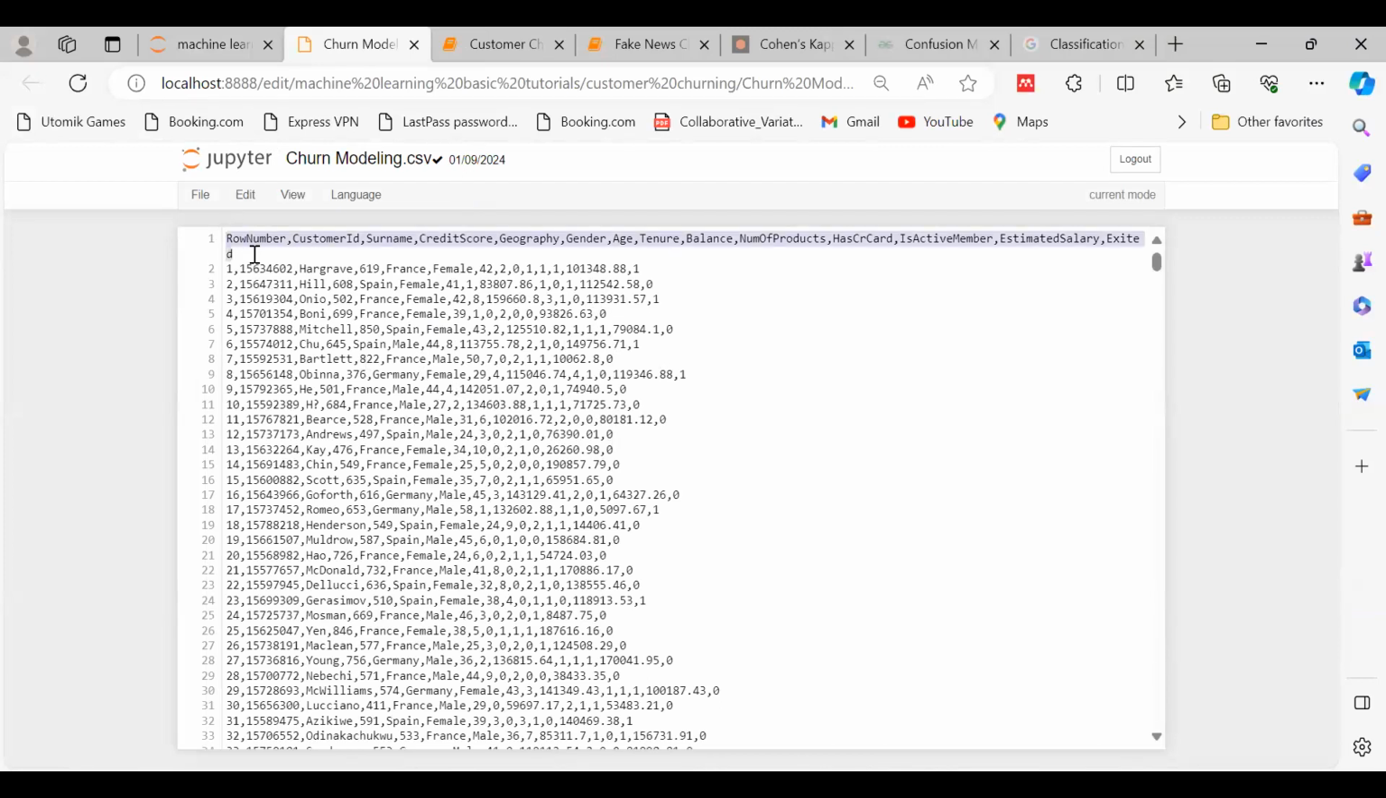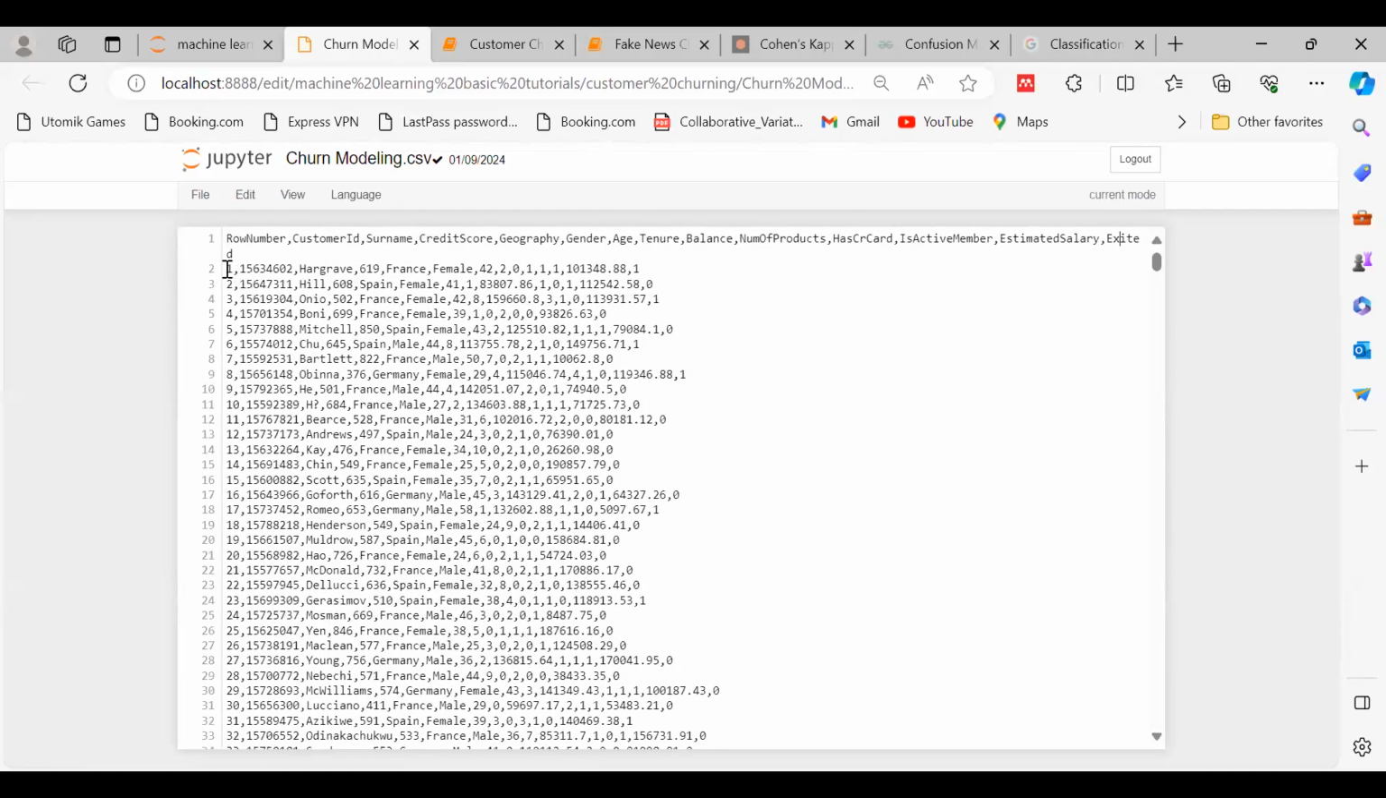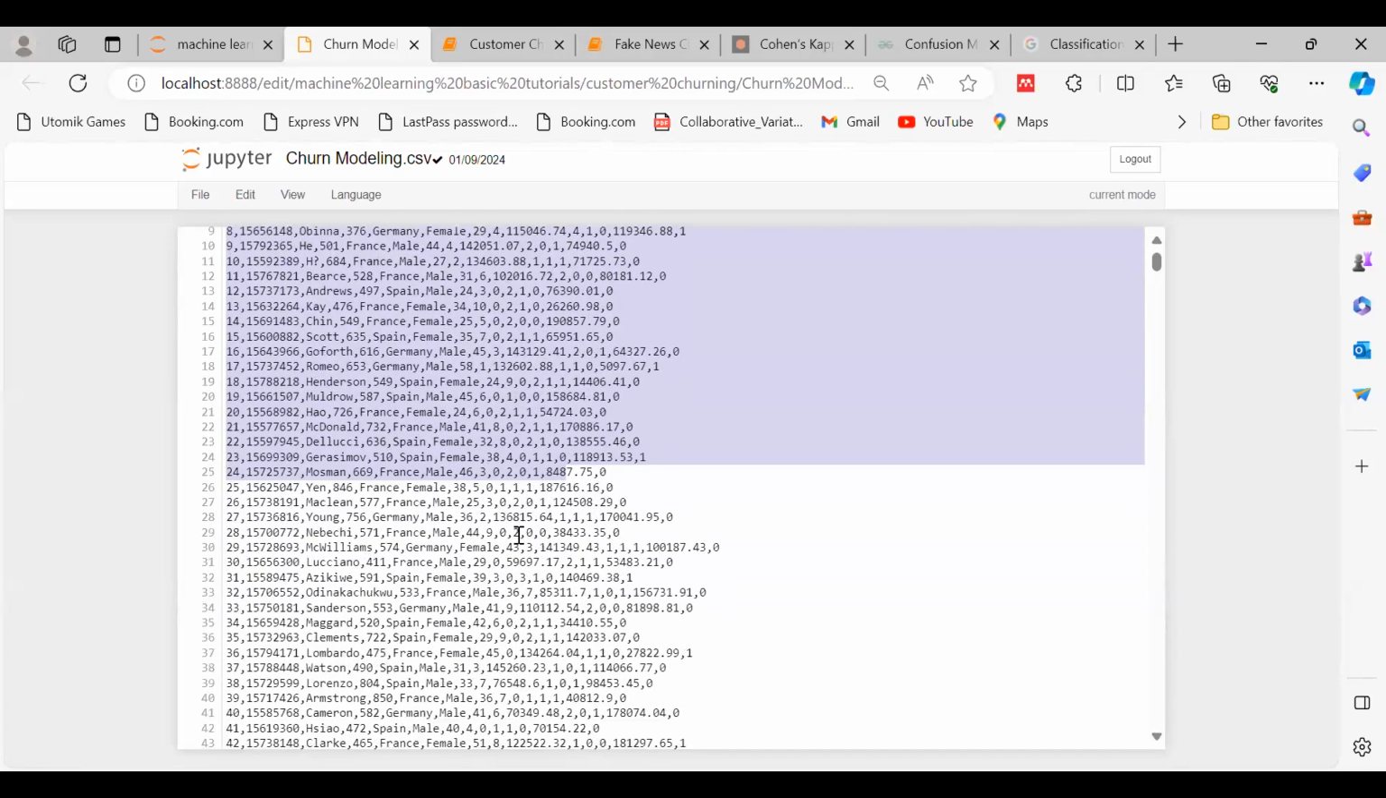This is the number of attributes we have: the row ID, the customer ID, the surname of the customer, the credit score, geographical area, gender, age, tenure, balance, number of products, has a credit card, is active member, expected salary, and exited or not. This is the raw data that we have taken from Google. On the basis of that, we are doing customer churning prediction using a number of machine learning models.